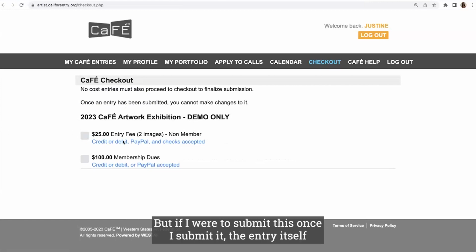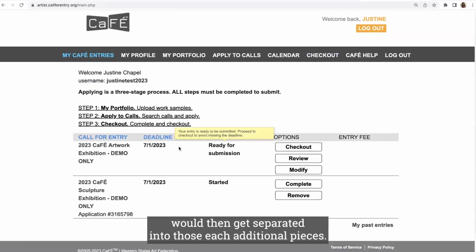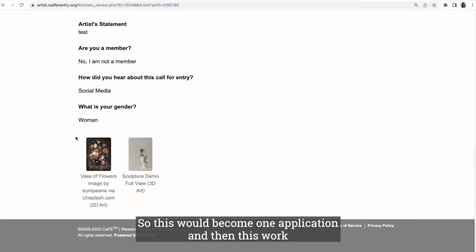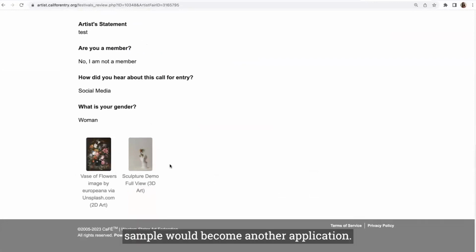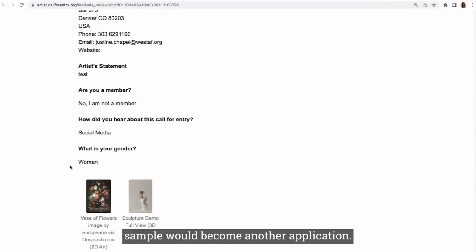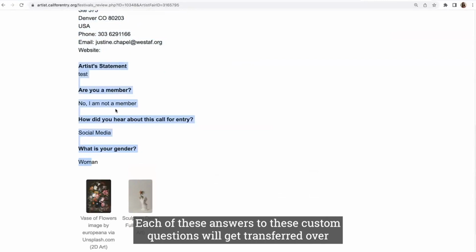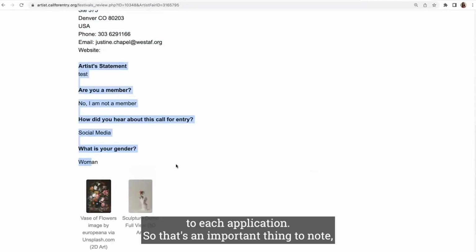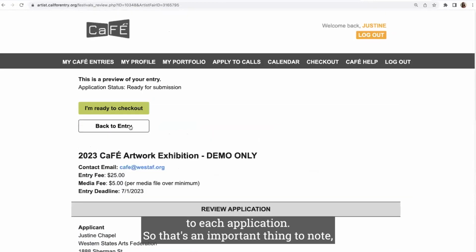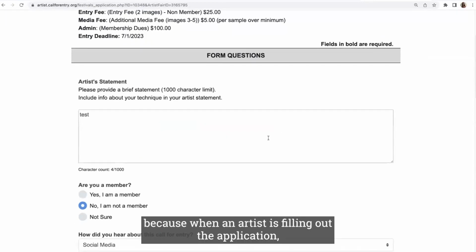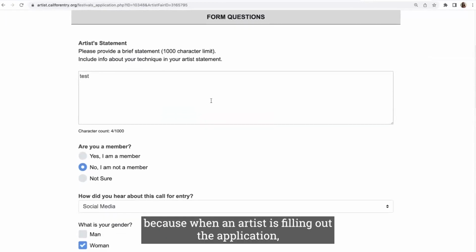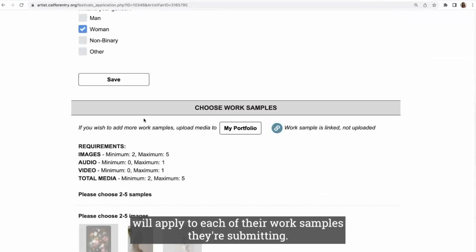But if I were to submit this, once I submit it, the entry itself would then get separated into each of those additional pieces. So this would become one application, and then this work sample would become another application. Each of the answers to these custom questions will get transferred over to each application. That's an important thing to note because when an artist is filling out the application, the answers to their questions will apply to each of the work samples they're submitting.